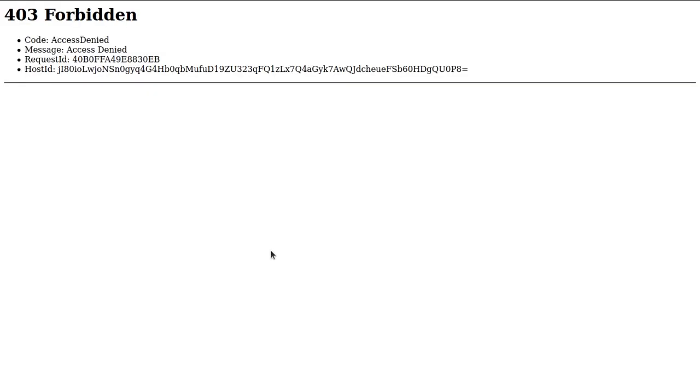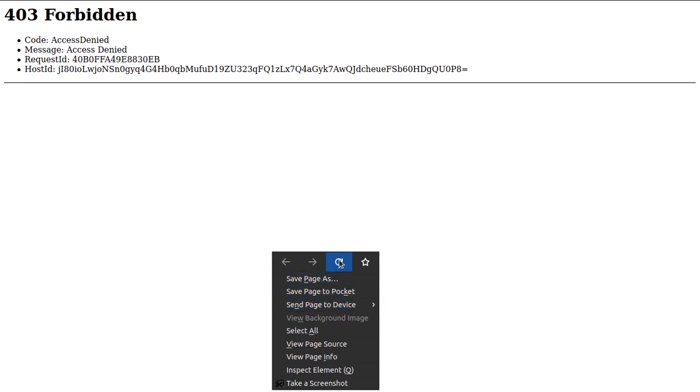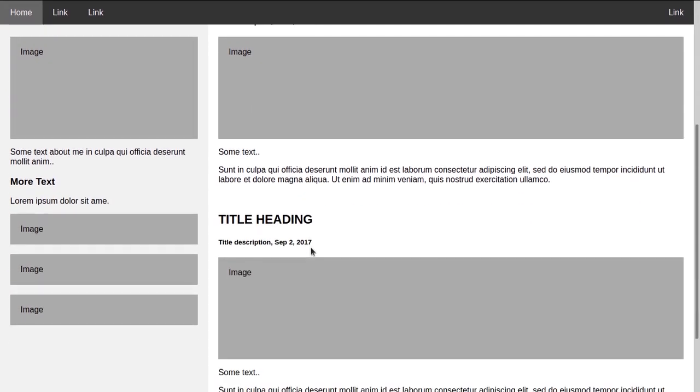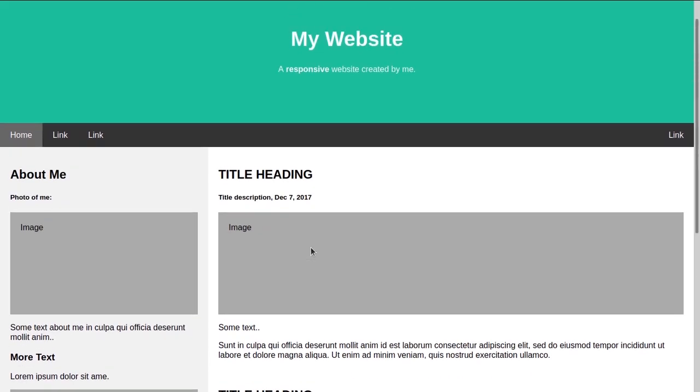Return to the web browser tab, showing the error earlier, and now refresh the page. You should now see the static website being hosted on Amazon S3.